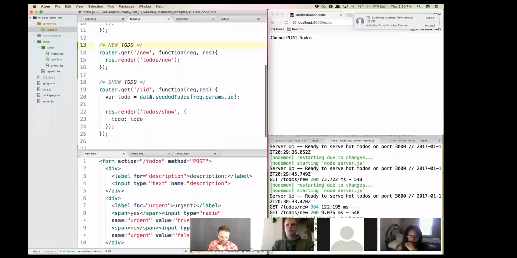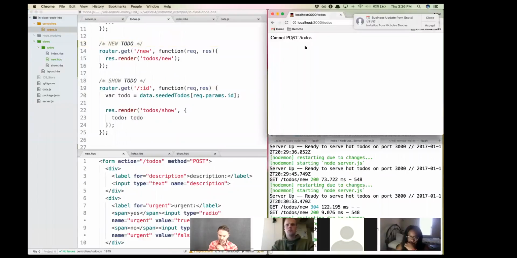So here's my routes, the form, and this is what we want to see when we hit submit: cannot post message.